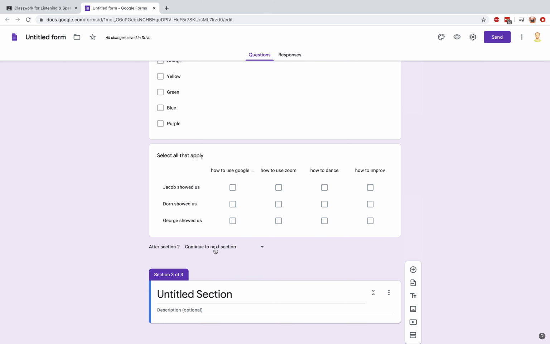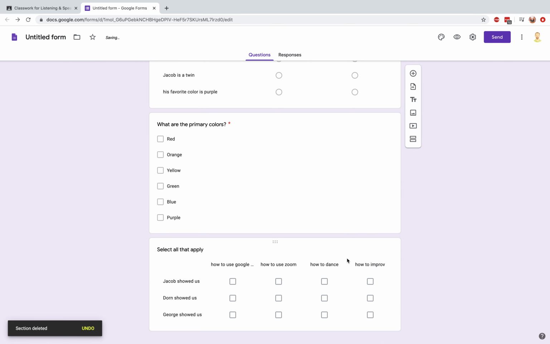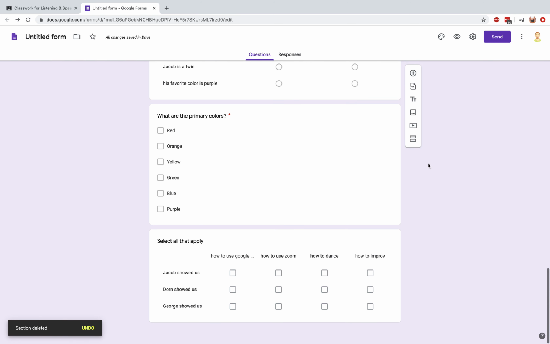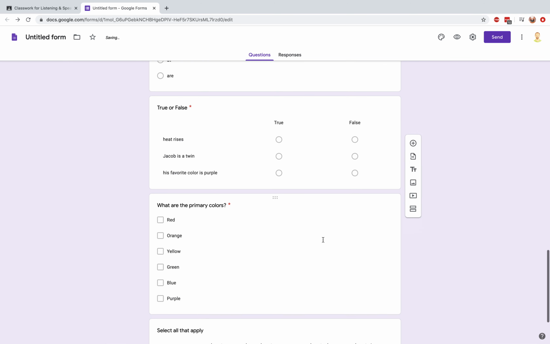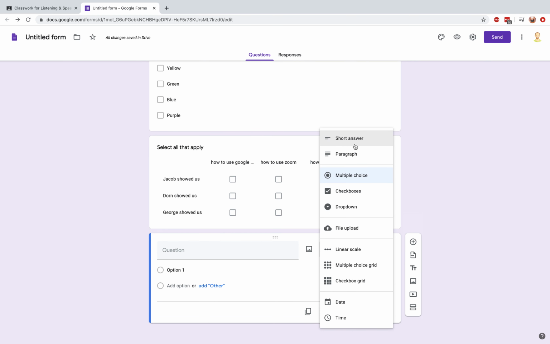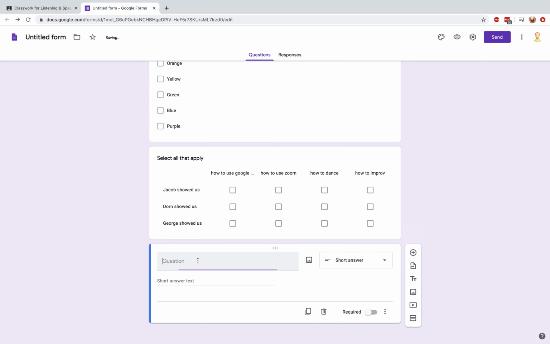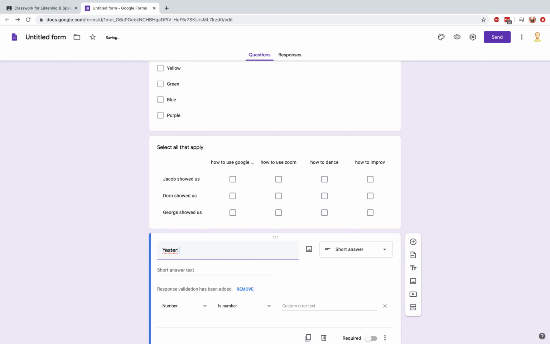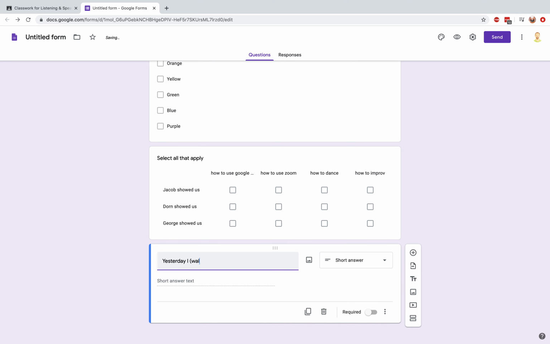Oh, I said section. So let's delete this section, and we will just add another question. One more question. There we go. So if you have short answer or paragraph, you want them to type in the correct answer, which is yesterday, and you say, what is happening here?